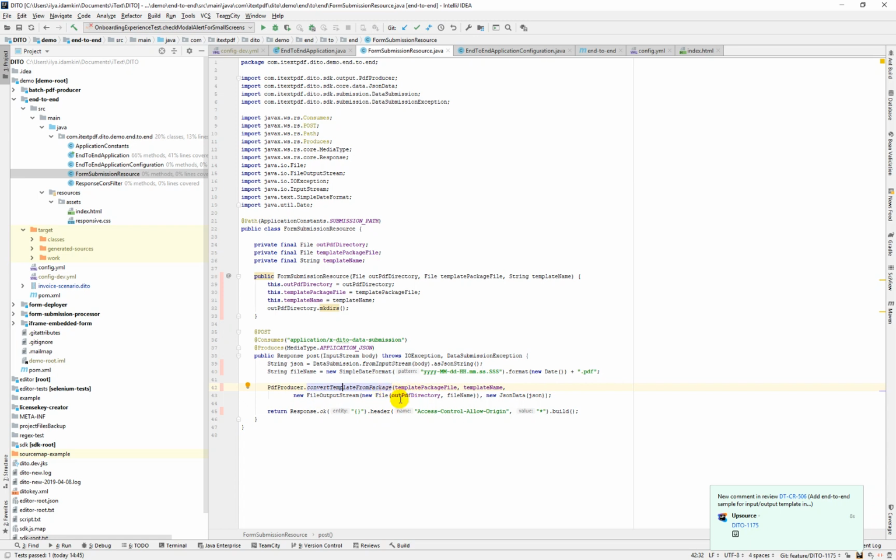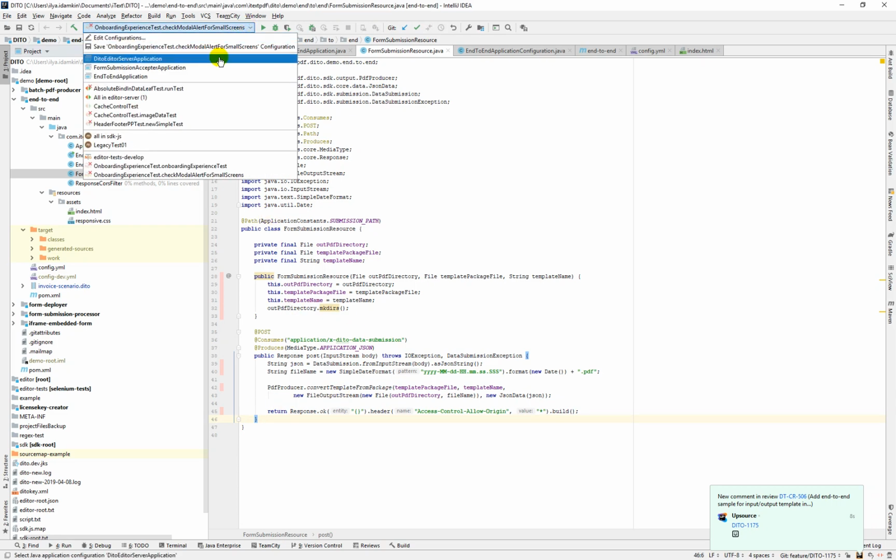I would need the path to our project archive that was parsed from configuration, the template name, the path to the output file, and a submission parsed from request. Okay, now let's run it and see how it works.